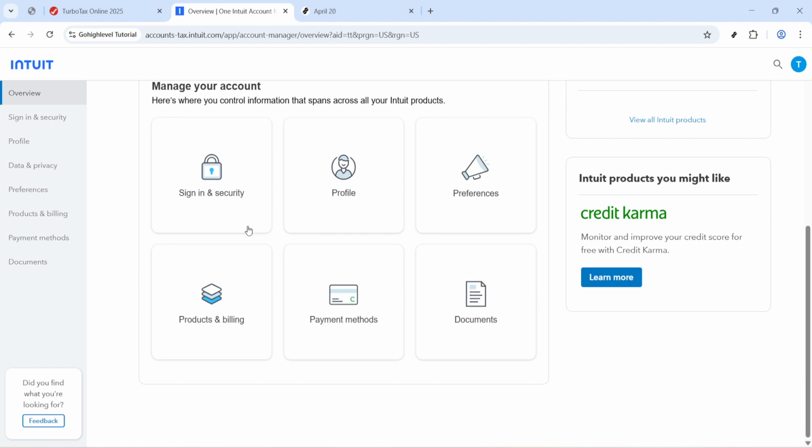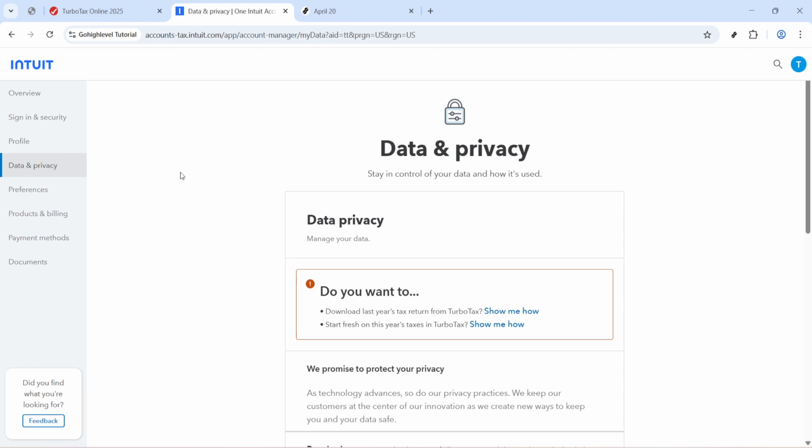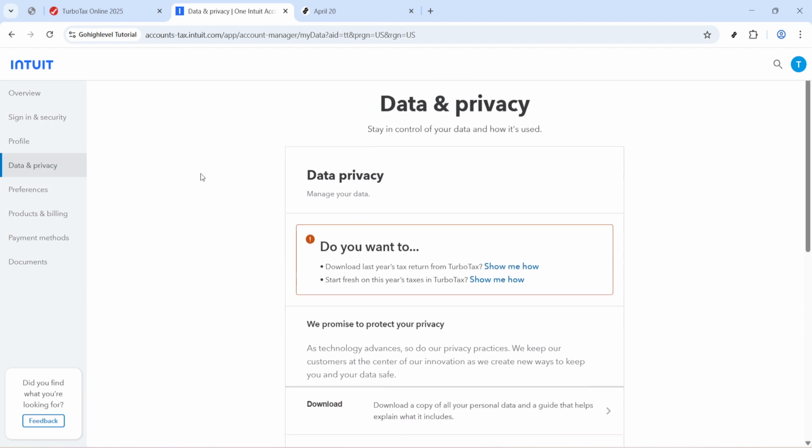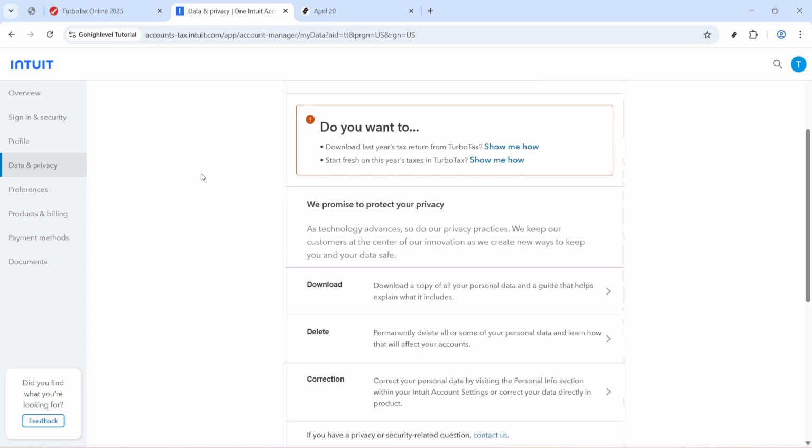Once you're in the account manager, find and click Data and Privacy. This section is designed to help you see what information is stored and how it's used. If you don't see it right away, scroll a bit. Data and Privacy is its own area within the account tools.